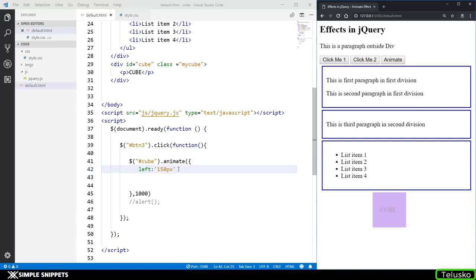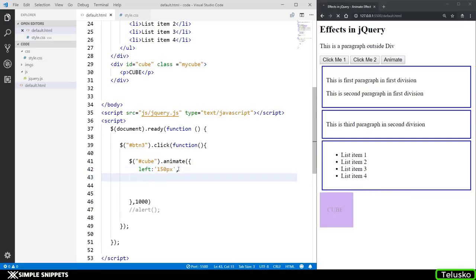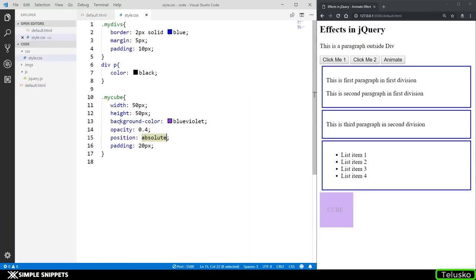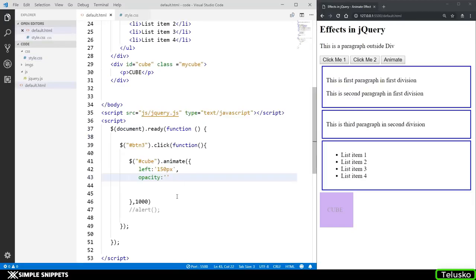What if you want to add more things? So as I mentioned, we want to change the opacity. So just give a comma, hit enter, and type in opacity colon. Again in the single quotes, type in the number that you want to achieve. So opacity ranges from 0 to 1. So right now the opacity in the styles is given as 0.4. We want to reach 1, right? So I'll hit 1.